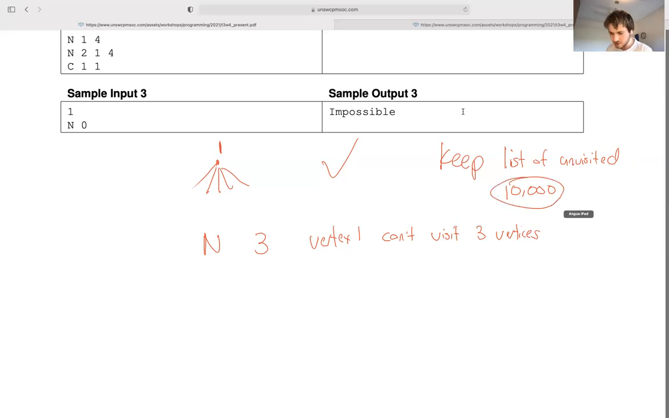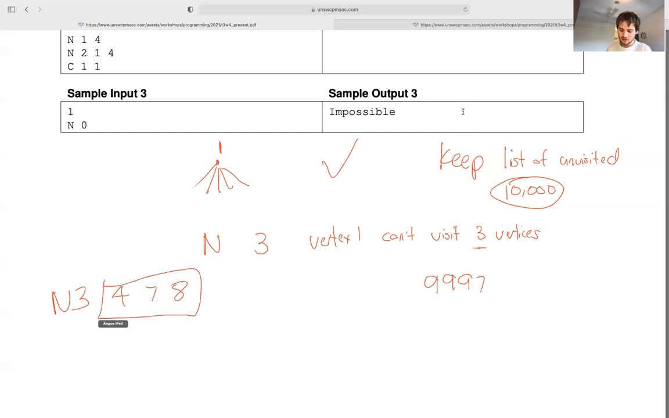If there are 10,000 unvisited vertices and our vertex can't visit 3 of them, that means at least 9,997 of them, our vertex has an edge to. Because our vertex has an edge to everything except 3 things. If the input was like N, 3, 4, 7, 8, that would mean we have an edge to everything except 4, 7, and 8. So if we keep a list of unvisited vertices and we pick something from that list, it will almost always be a vertex we have an edge to. And so we can DFS from that.